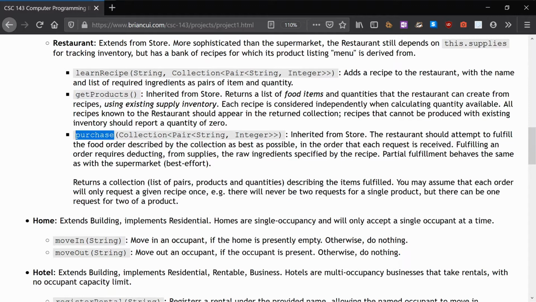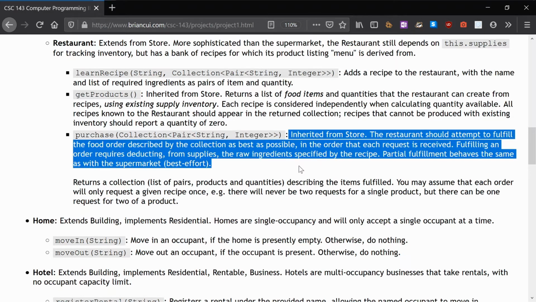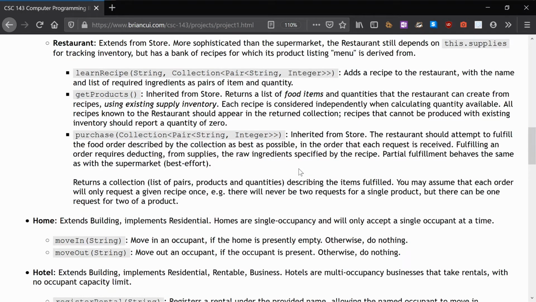Same thing goes for this purchase method. Purchase has to intelligently figure out, when a client places an order, represented by this collection of pairs of strings and integers, where this pair is going to be recipes and quantity, like 2 hamburgers and 1 salad, among those requests, how many of those can be fulfilled? Each recipe fulfillment has to be based on the ingredients that are being used inside the recipe.